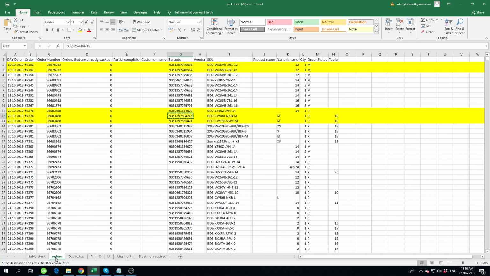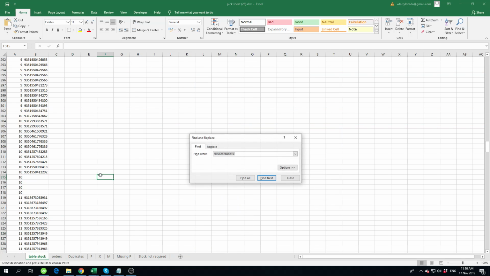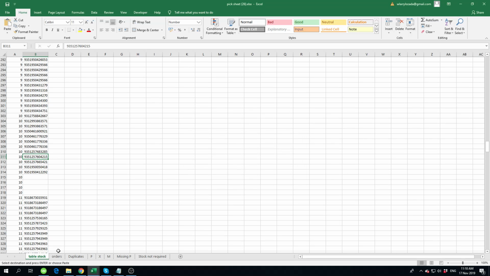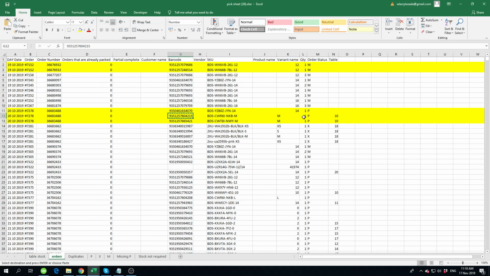Okay, let's go back to this barcode. Okay, let's search that. So there is 1 unit for that, and it's available in the stock. And here the order is also 1 unit, so it is completely filled. So it should be X. Okay, and let's move to this one.